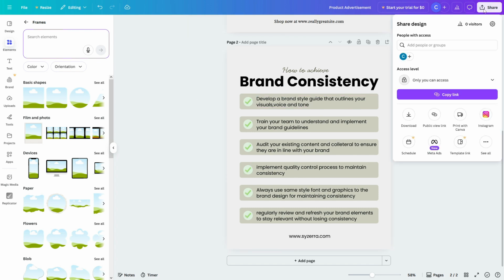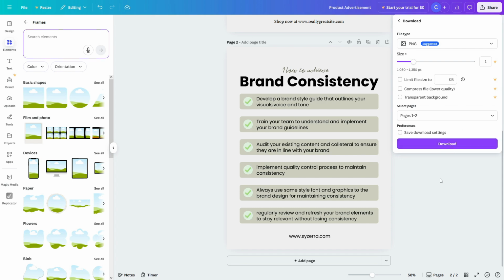Once you're done, simply download your design and your Canva design is ready to share. Now you're officially ready to start designing and exploring Canva's creative world.